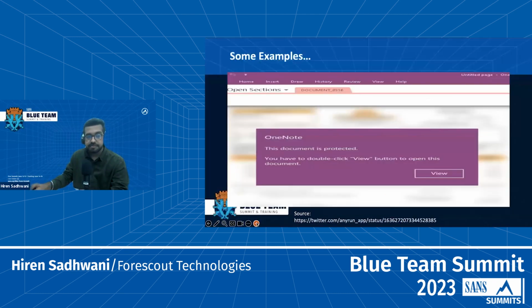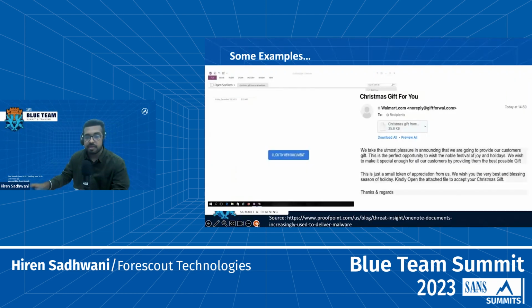So let's look at some of the examples. As I said, you cannot see the content of the file. If you open the document, it will ask the user to click on the view button. When you click on it, it will execute the embedded file. This is the earlier example from December, which was themed on a Christmas gift, and it was delivered to the targeted users as a lure.